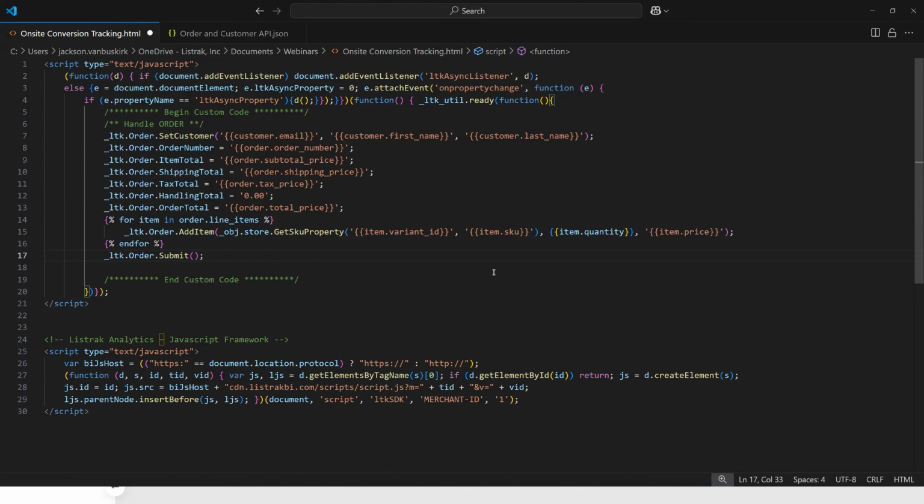For our Shopify customers, you might be familiar with some of these variables that are being called here, but I think it did a good job of visualizing what our conversion tracking looks like. It loads asynchronously, and in it are different lines to cover the key pieces of any order that we need to track. So setting the customer information, we include the email, first name and last name. Order number, of course, is a key piece. Item total, shipping total, tax total, order total, of course, is very important.